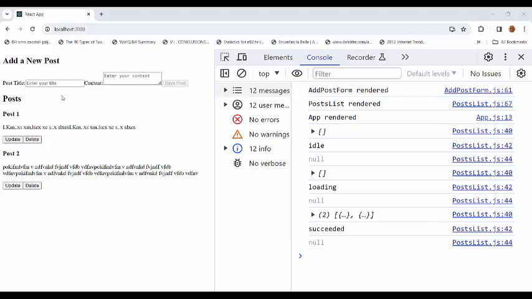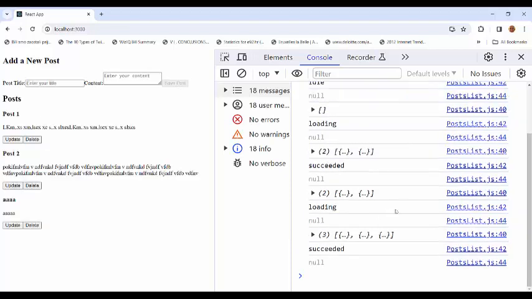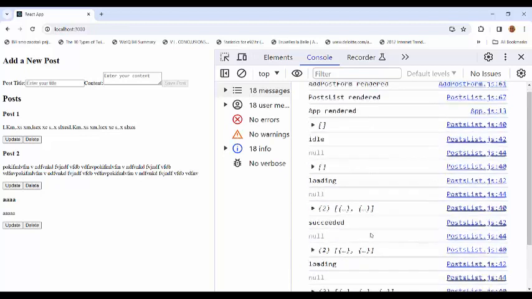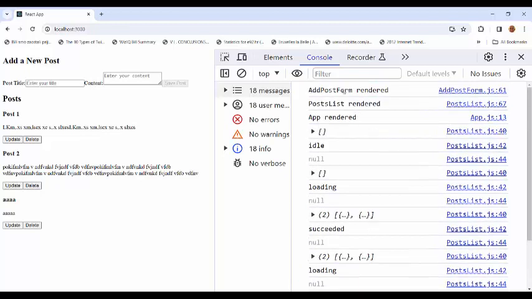Add new post, rendered only once, initial rendering. Here it is, add post rendered. And when I now use add a new post, for example, save post, nothing happened. Only one add post rendered is only one.